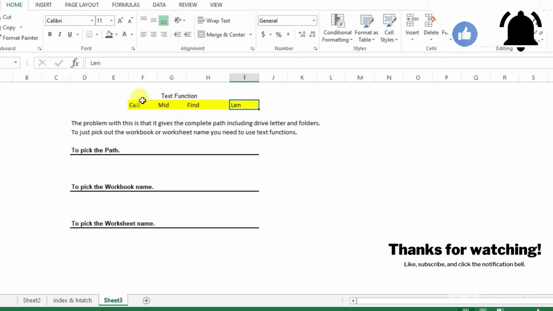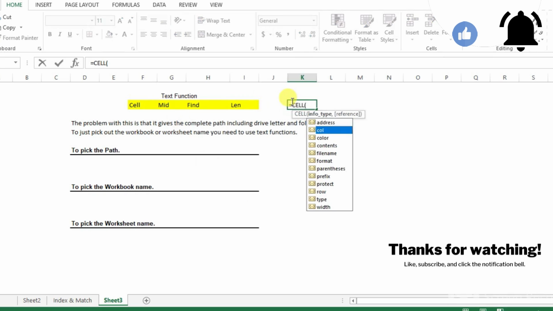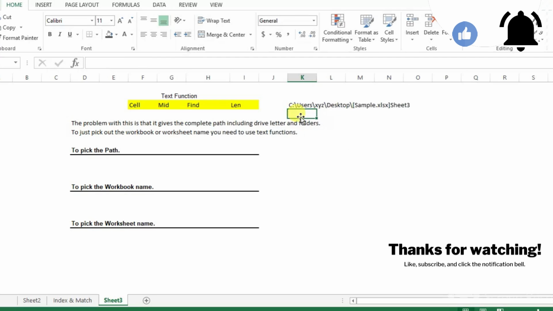Basically, using the CELL function we can get so many options like address, column number, color, contents, everything. In this CELL function I'm getting only the file name. So using this I can get the file name exactly, where it is located, what the path is, including the workbook name and sheet name. So this is what the CELL function does.